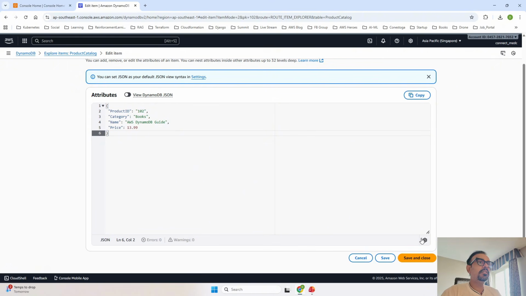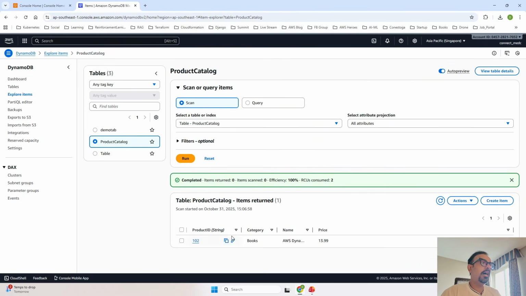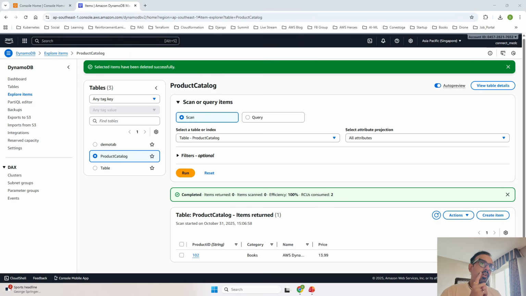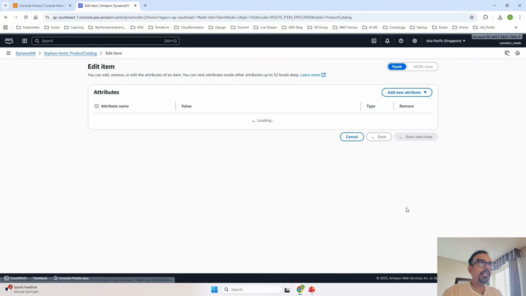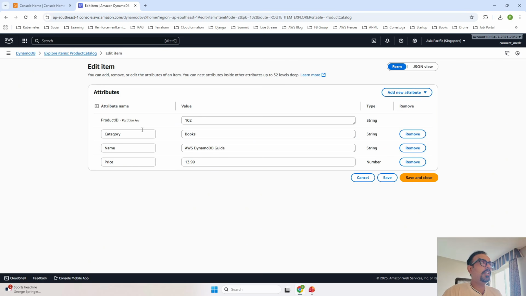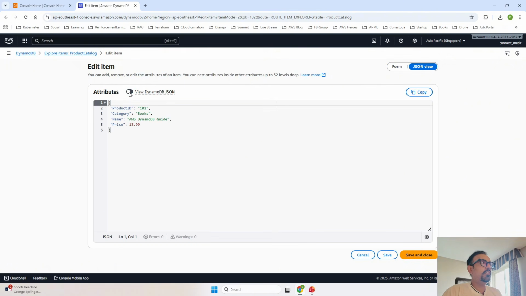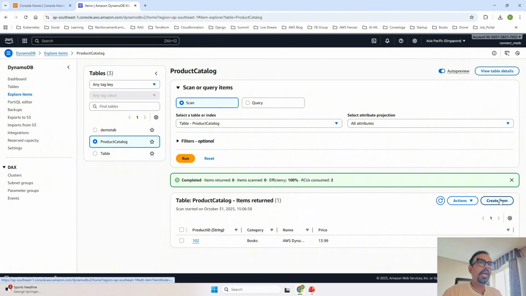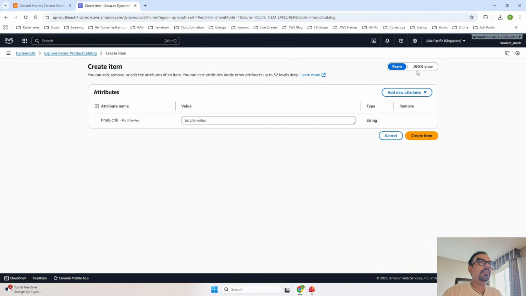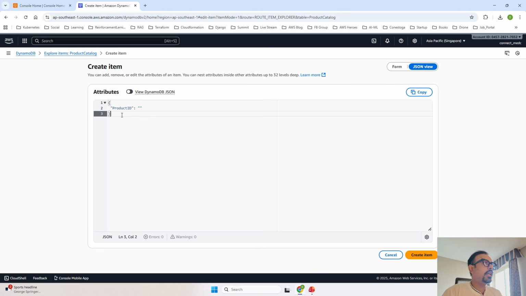Let's go back. Cancel. Now, one item is created. So now we are going to go ahead and create one more item, but this time with some different approach. In my previous item that I created, I showed you that once you create your item, you can create it from the console, or you can also go ahead and add a JSON over here. Once you add a JSON, automatically it is going to create your record. So over here we have added item 102. So you can also go ahead and create item and click on JSON view, and you can go ahead and add your item over here.